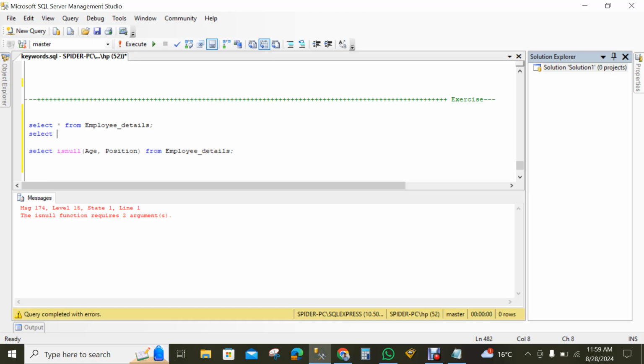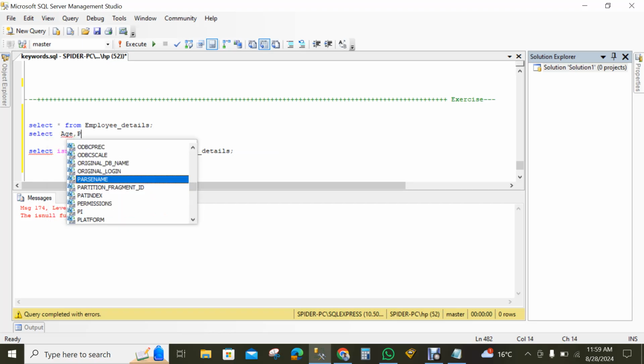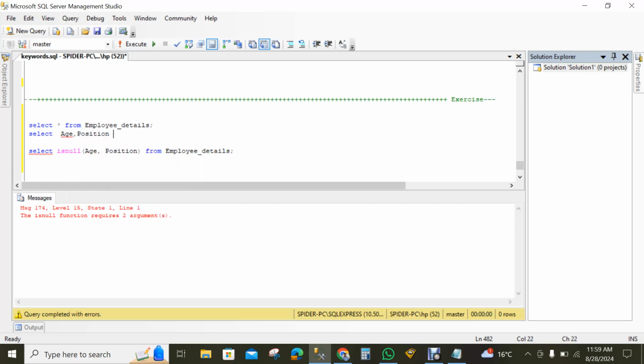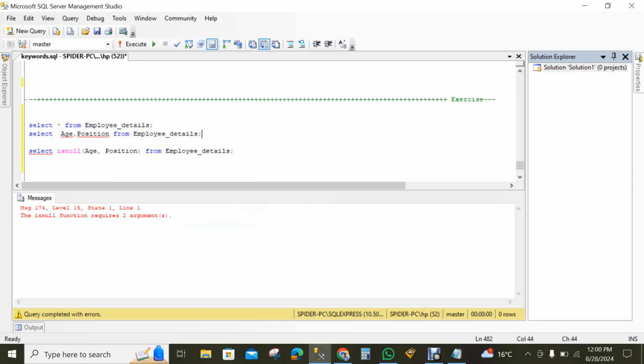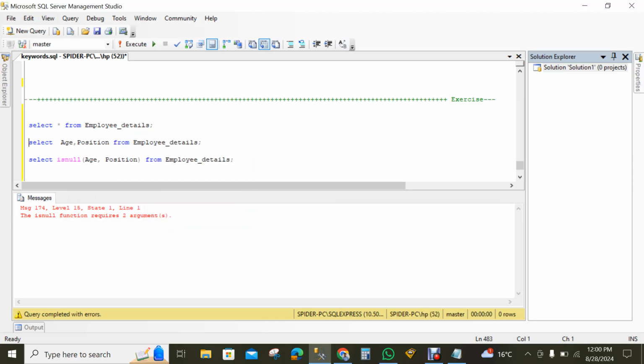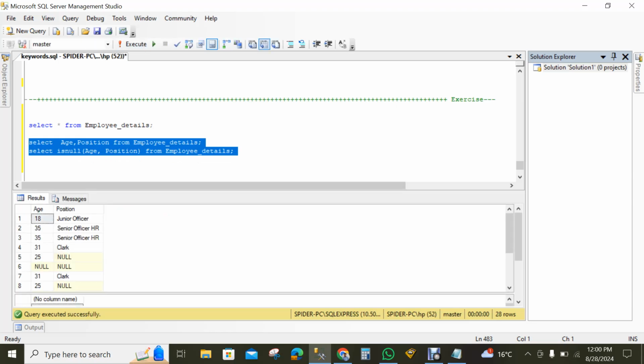just a second please, I should write another query without ISNULL. Age and position from employee details. Okay, if I execute this, what's happening here?